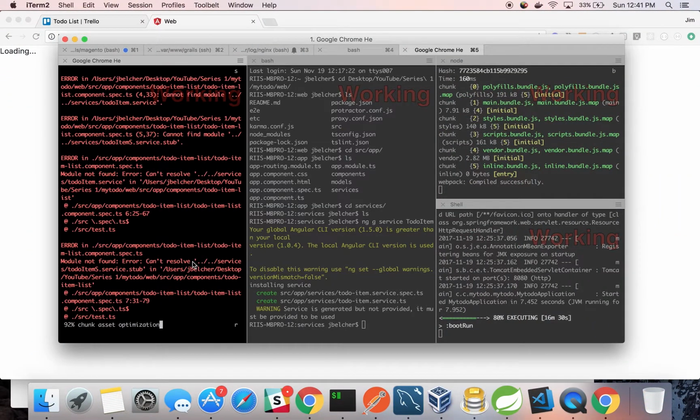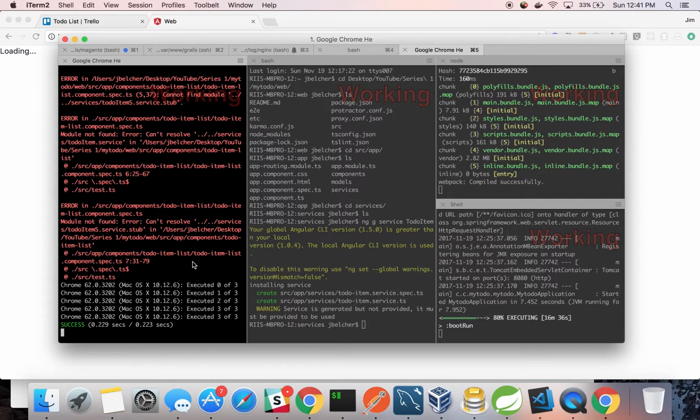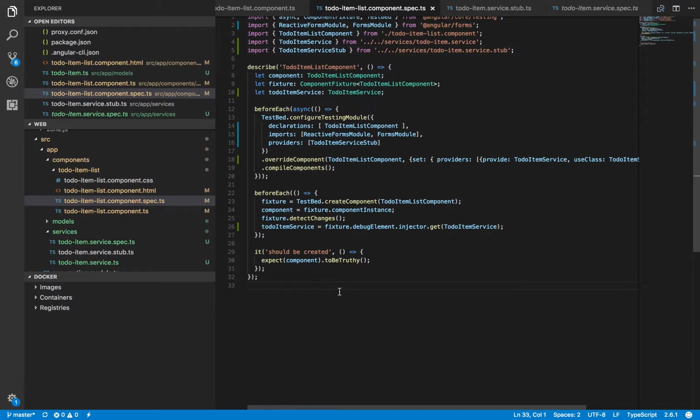It's rebuilding now. So let's wait for that guy. And our tests are passing again. Cool, we have 3 passing tests again. Well, again, we only had 2 before, but this spec got created when we created the service. So now we're going to start writing our test for our submit button. So let's go ahead and start doing that.